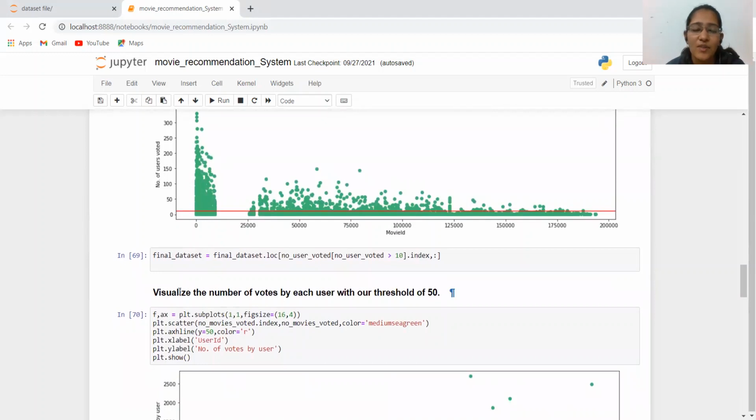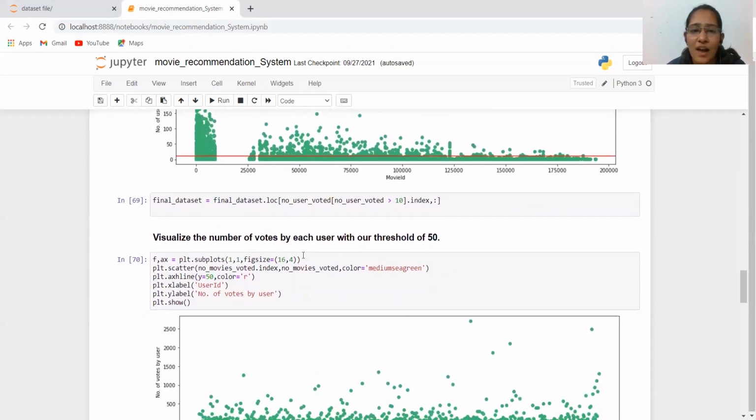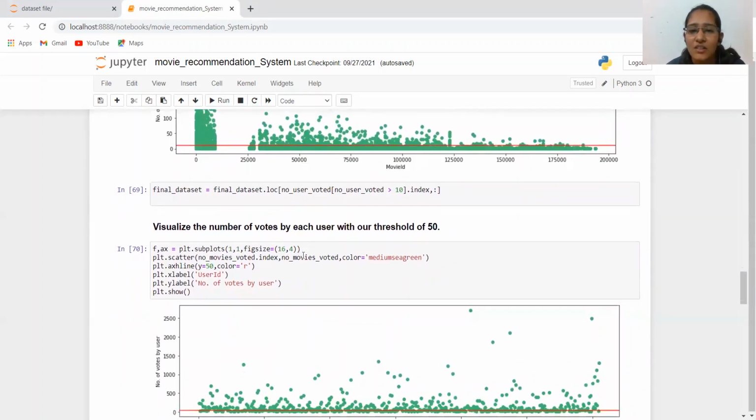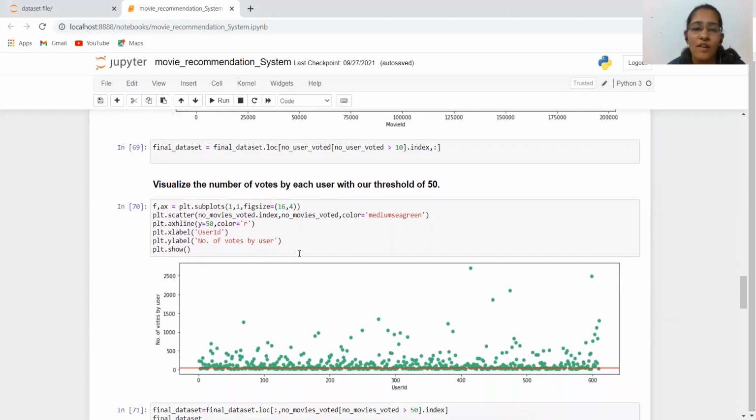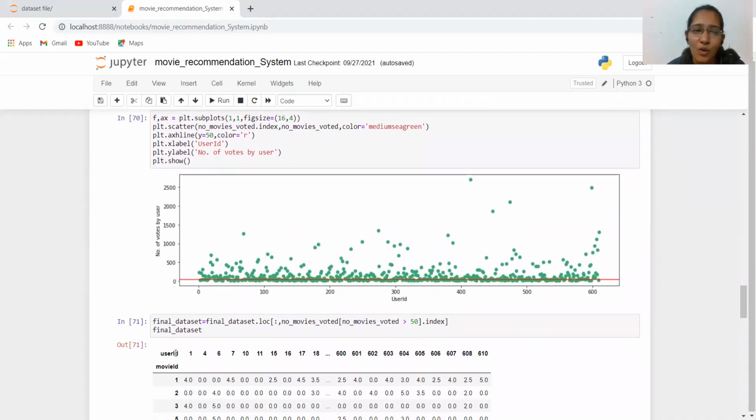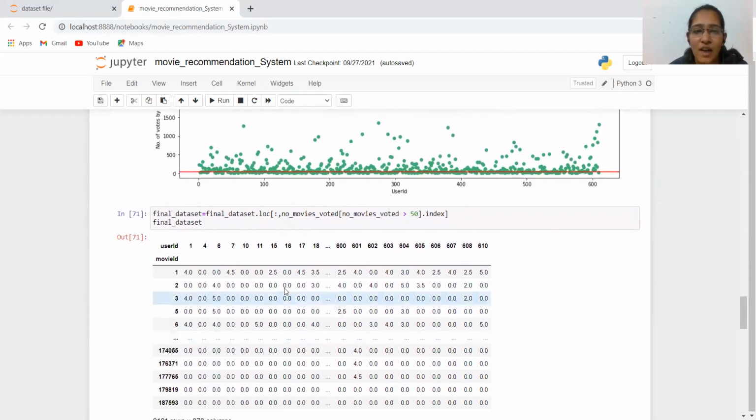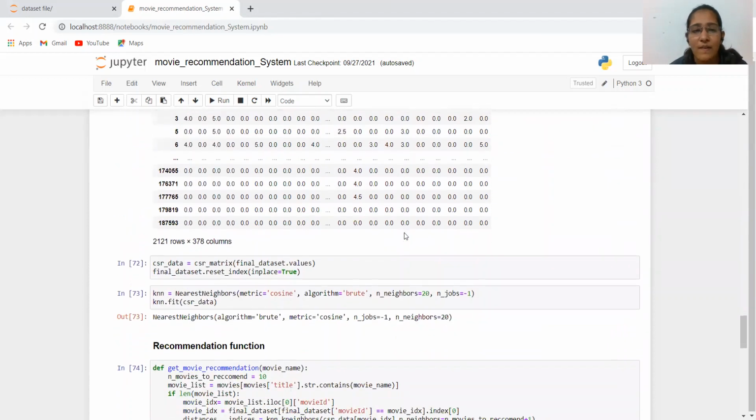Here we visualize the number of votes by each user with our threshold of 50. The figure size is 16 by 4, and the color is medium green. Then the X label is user ID, and the Y label is the number of votes by a user. And here is the final data set whose values are greater than 50.